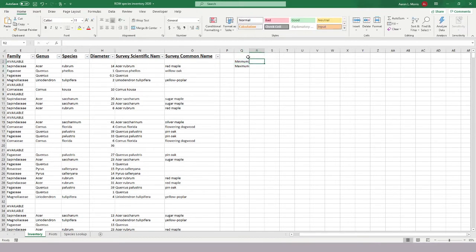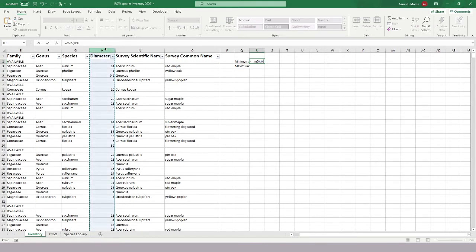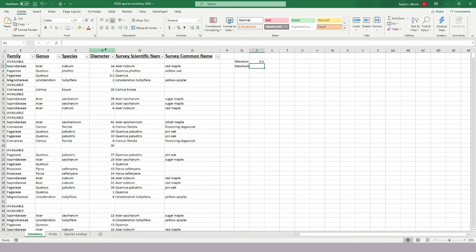And that's easy to do in Excel. In here I'll do equals minimum. I'll open this up, tell it I want this column, and it tells me the minimum is 0.5 and the maximum I use equals max. Click on that column. So we go from 0.5, a very small tree, to 60, a 60-inch diameter tree. So now we know how large those are.